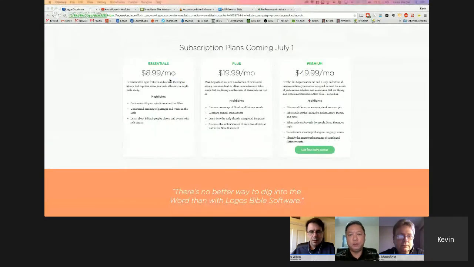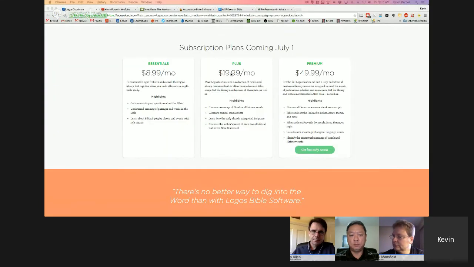Yeah, this pricing does seem the essentials, and again, we don't know what we'll get with these levels of pricing. Right. It seems like the Plus looks like maybe the bang for the buck. You get some Greek and Hebrew tools.